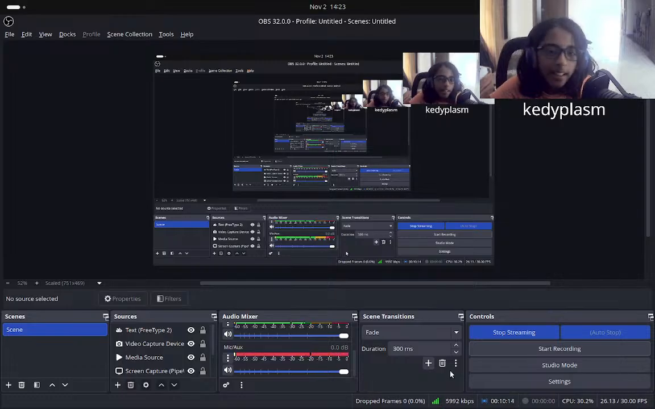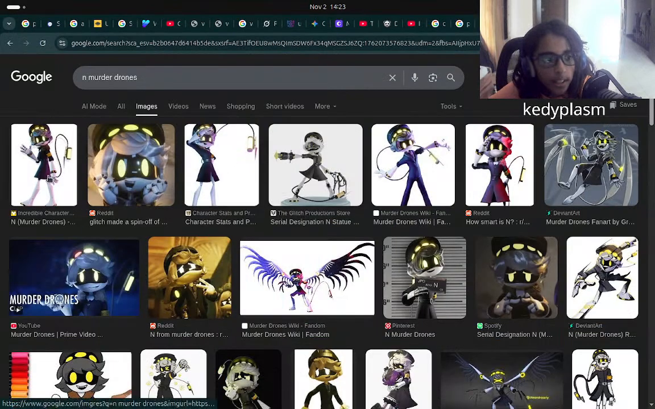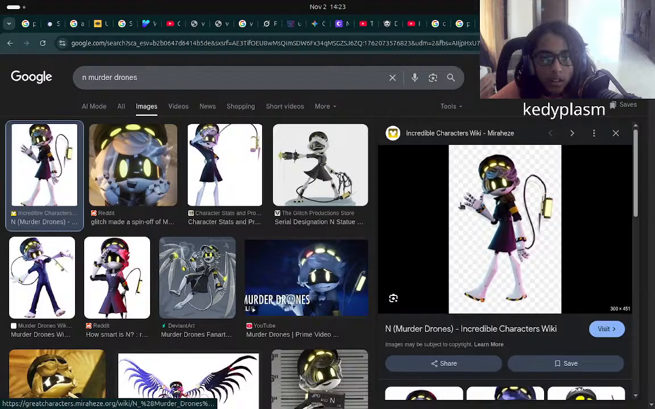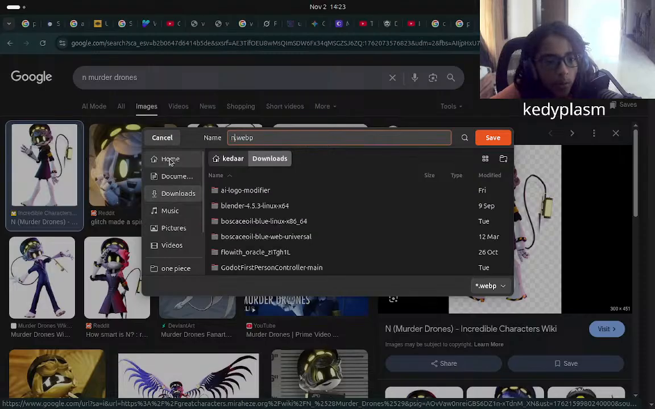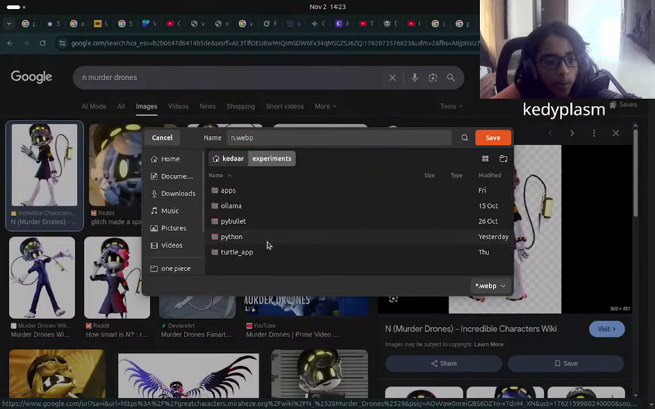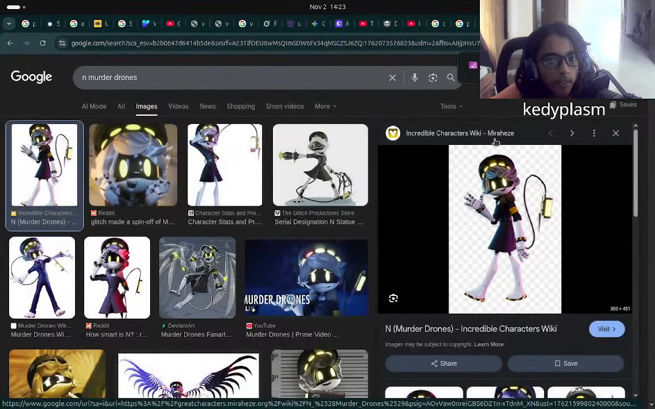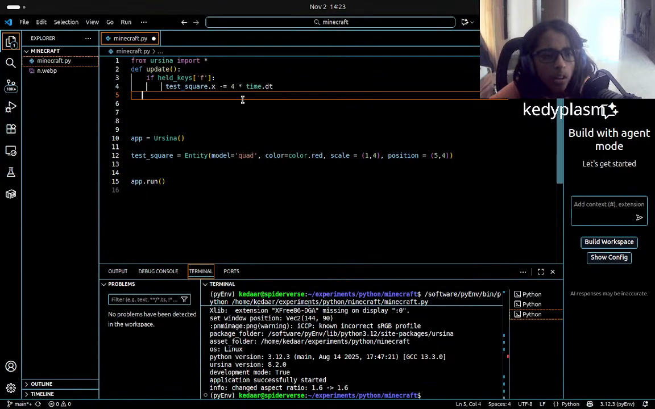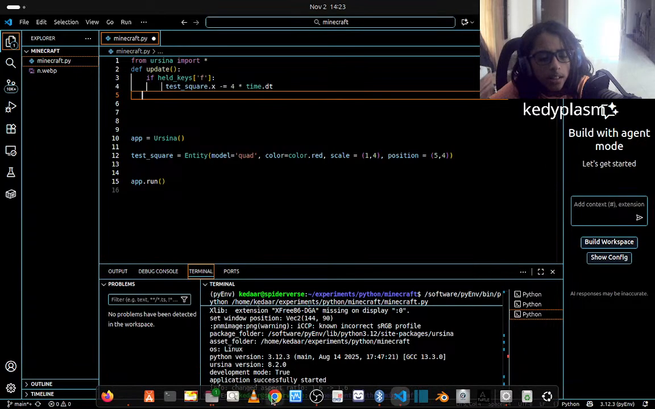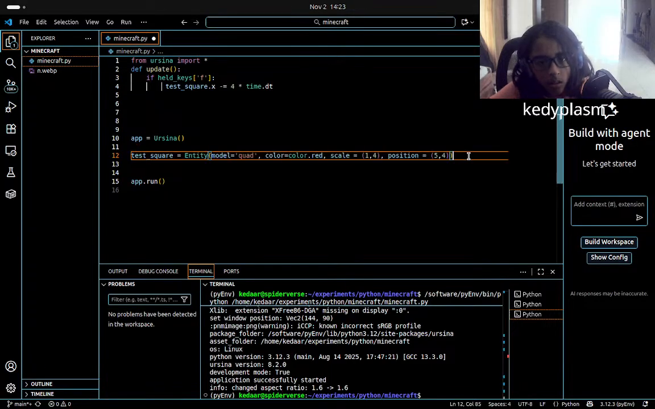But yeah. So over here, I'm just gonna get a PNG of N from Murder Drones. Save image as... home, experiment, Python, Minecraft, save. Oh no, it's a WebP. Will that work? Yeah, I think that'll work. Control C.